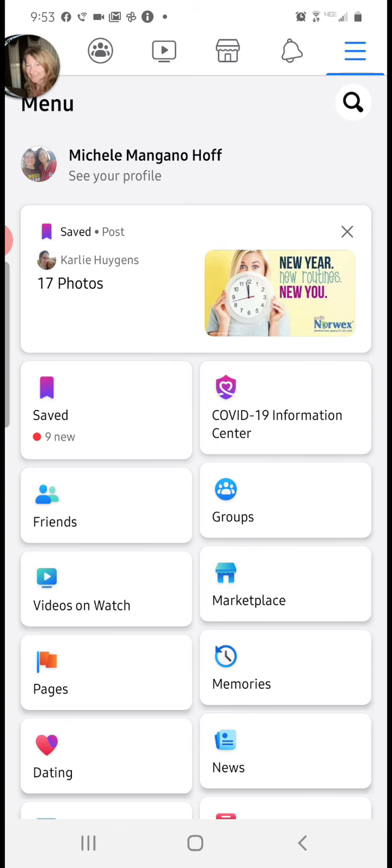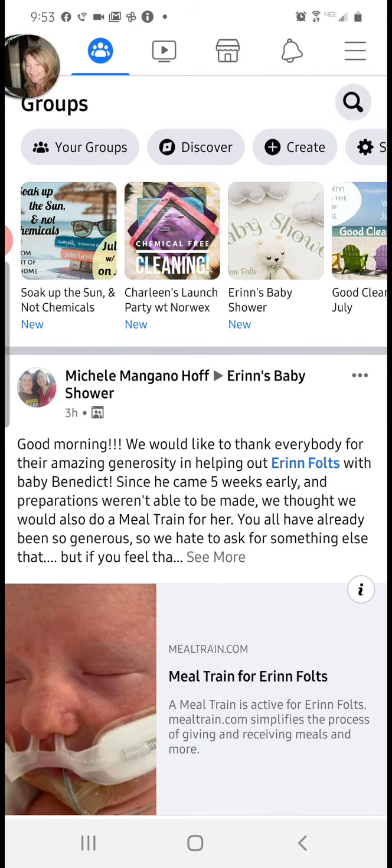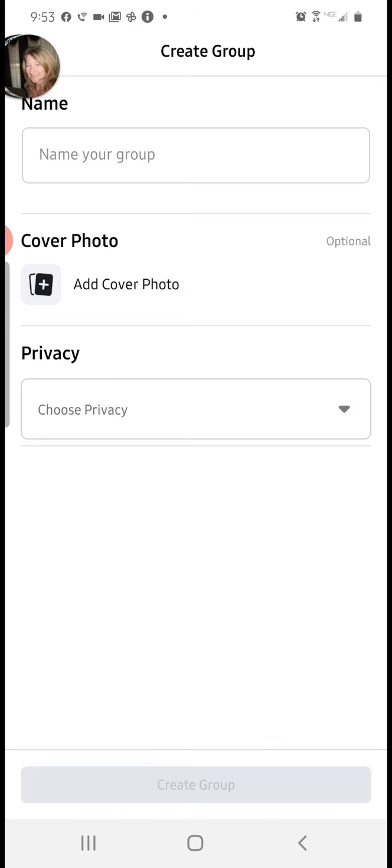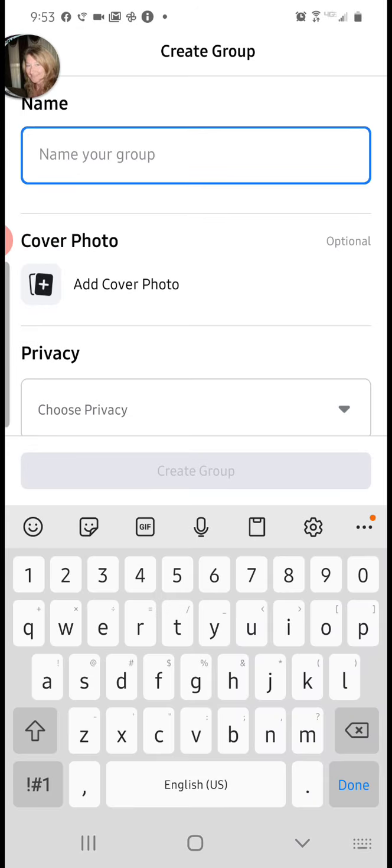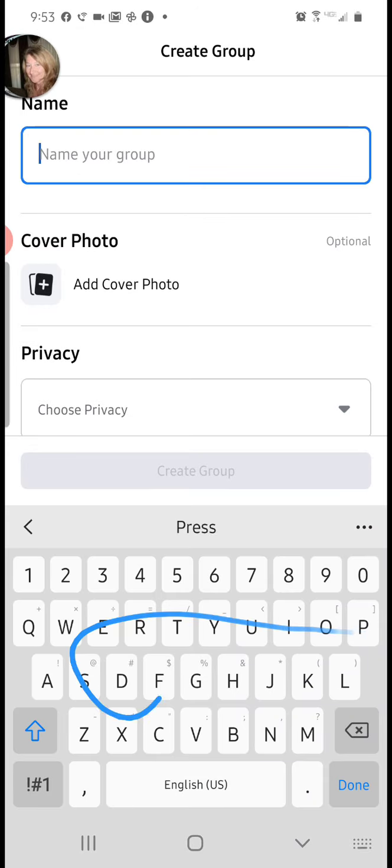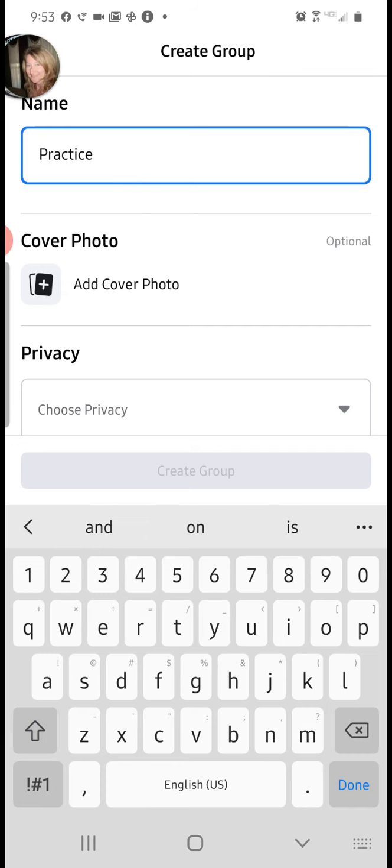So you're going to go to your groups and you're going to have options that'll say create. So you're going to hit on the word that says create and then you're going to name your group. So I'm just going to name this one practice party group. All right.